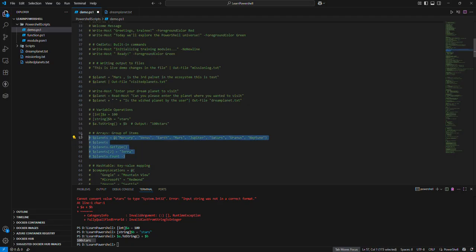What is arrays? So definition, we all know it's a collection of elements of the same type. So here you see these are all planet names: Mercury, Venus, Earth, Mars, Jupiter, Saturn, Uranus, Neptune, and Pluto. Pluto is out of the planetary system. So we are assigning the value of all the planets here, creating planets as an array.